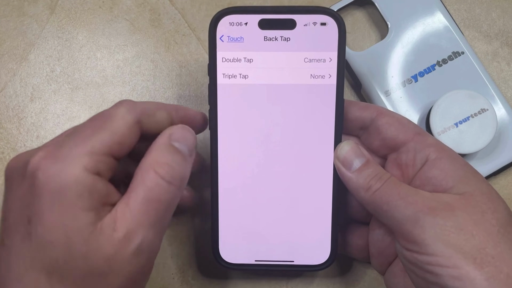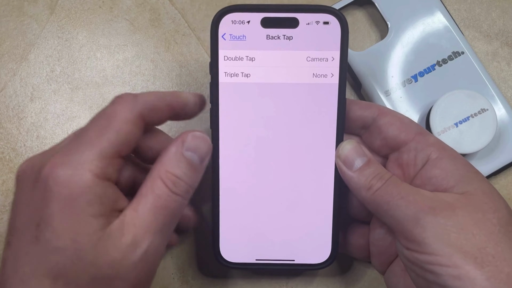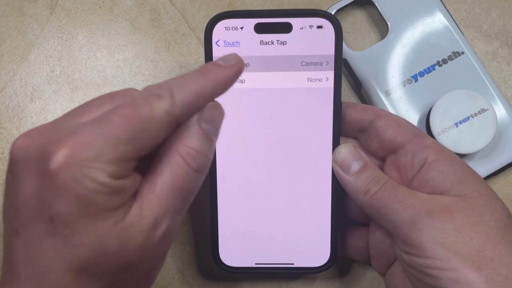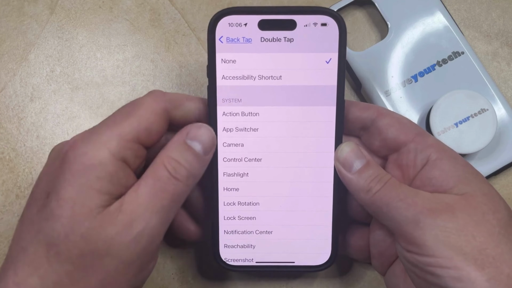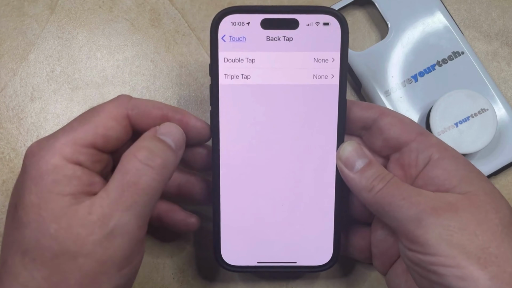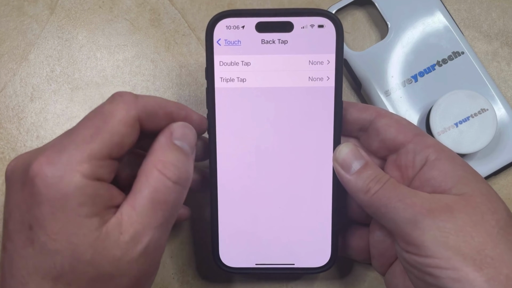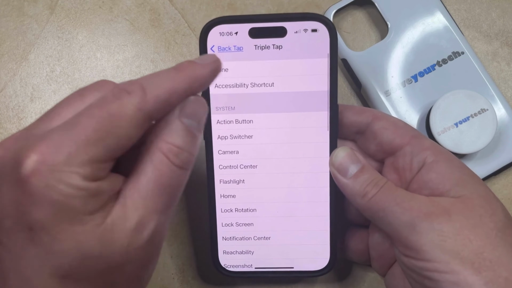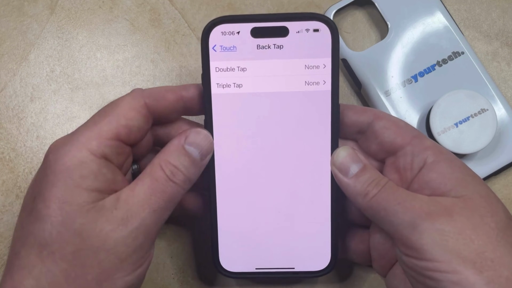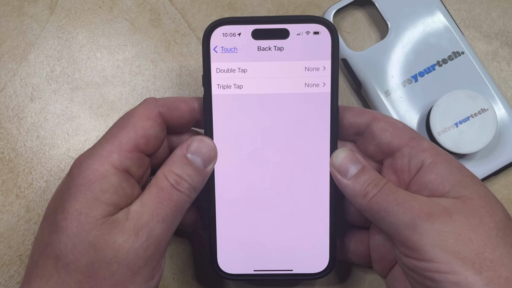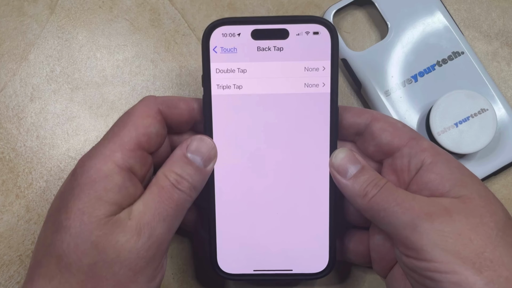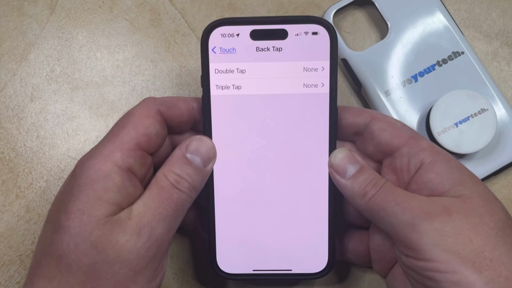Now you can just choose whichever back tap setting you had enabled. I have double tap set up, so if you select that, then you can tap none at the top of this menu, which is going to turn off double tap. If you also had triple tap set up, then you can also go in and select that and choose none on the triple tap menu. And then once it looks like this, then the back tap setting has been disabled, so it's no longer going to activate when you double tap or triple tap on the back of your phone.